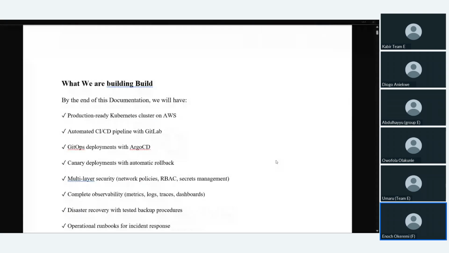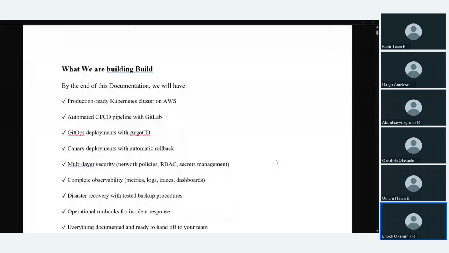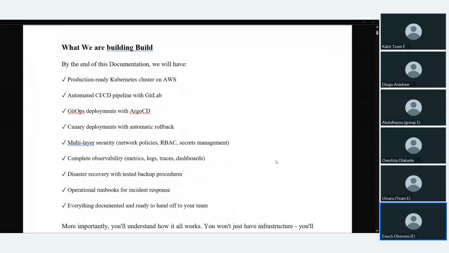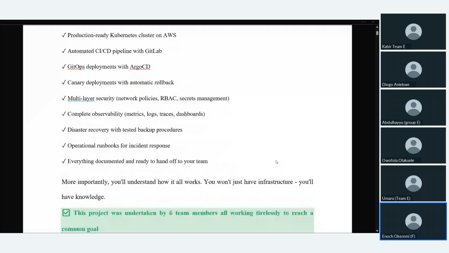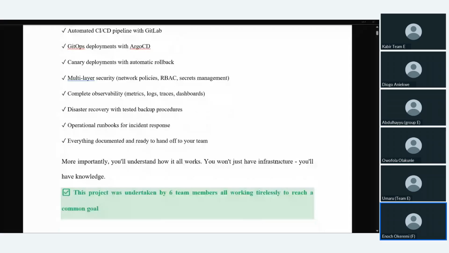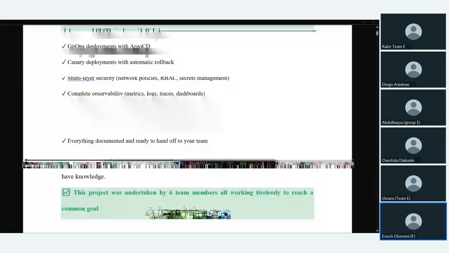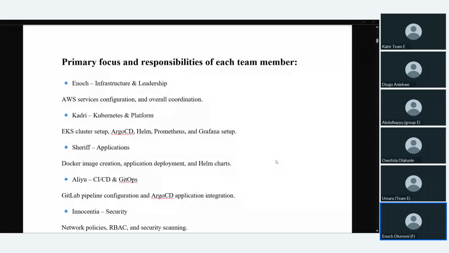Basically, what we're building is a production-ready Kubernetes cluster on AWS, an automated CI/CD pipeline on GitLab, and so many more. This project was undertaken by 6 members who all worked tirelessly. I'm going to go straight to the architecture because of our time. Before I move to the architecture, here's the responsibility of the 6 team members.